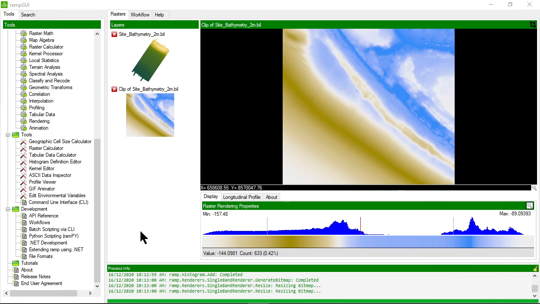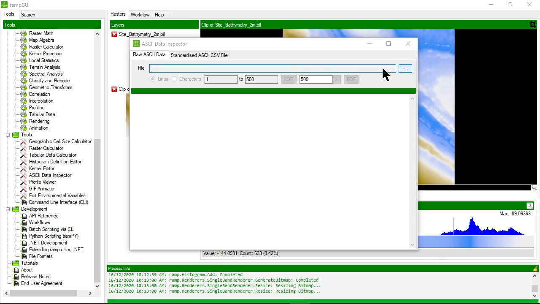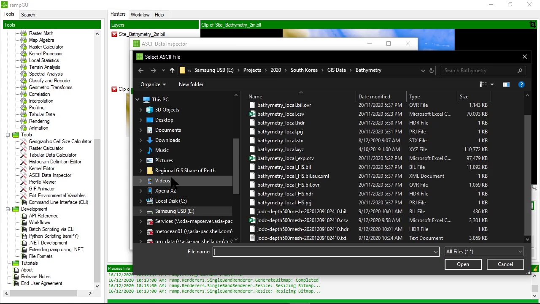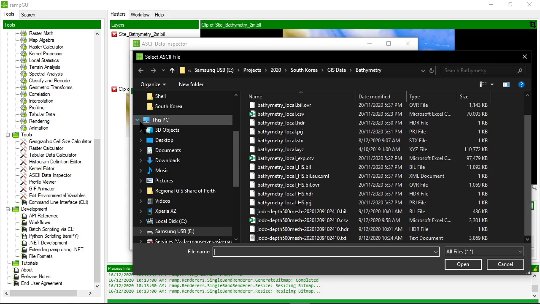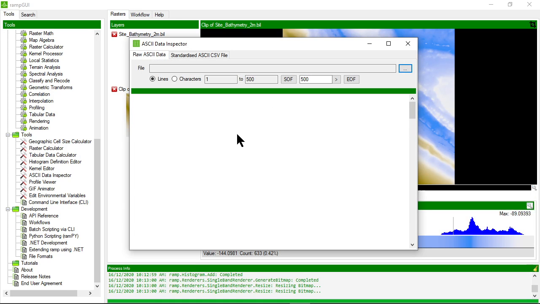So very often you might be dealing with very large data files that Excel can't actually open itself. So as a visualization tool, we've created the ASCII data inspector, and it's a tool in RAMP that allows me to visualize any ASCII file. So I'm going to go back to my sample data here, and I'm going to open it up.